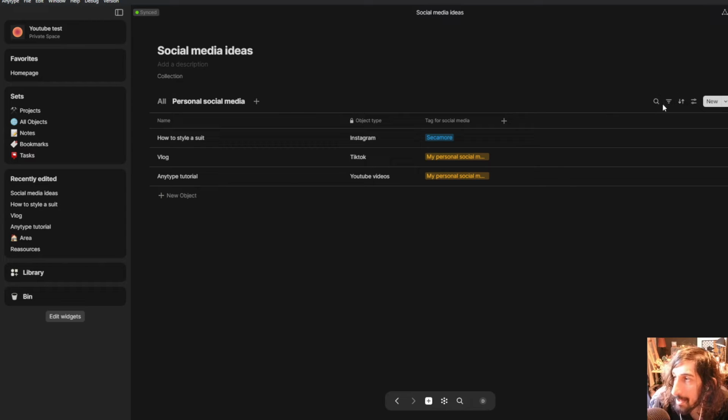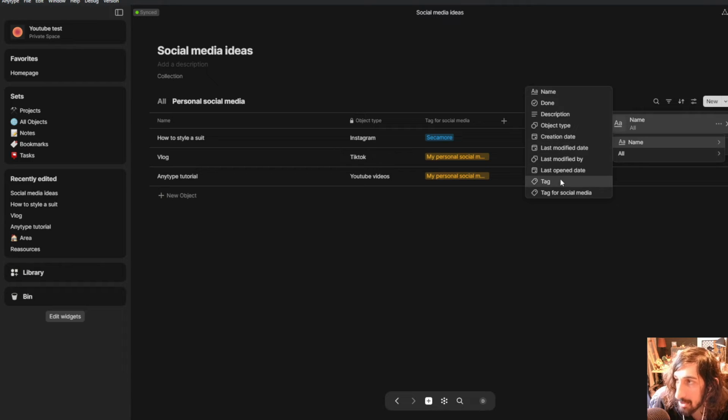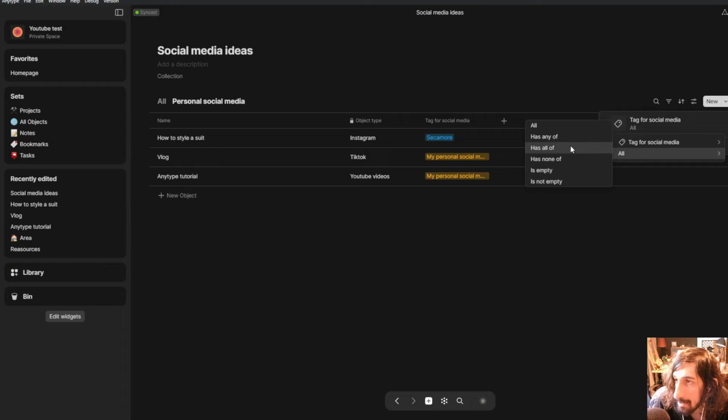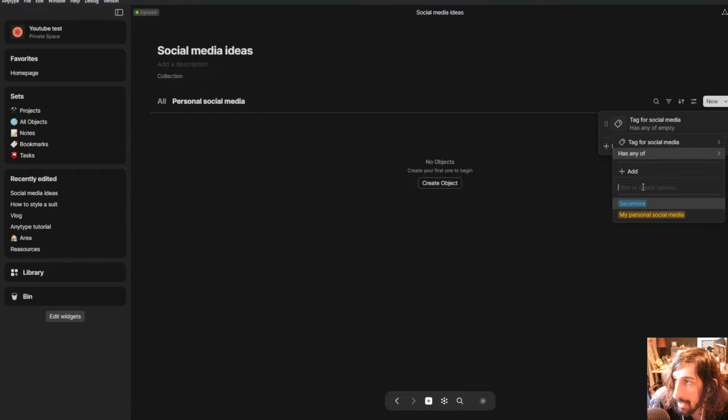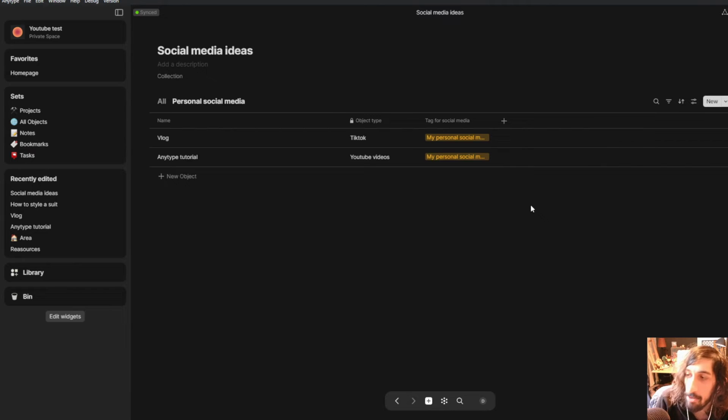And here I can add a couple of filters. There are two ways of doing this. One is to go in here and choose a filter, or you can just press these three lines right here, and you will get a filter. And we will use the tag which I just created. It is tag for social media, and I can say has any of, and I can add personal social media. Then I will only get the things that are personal for my personal social media, and I can do this for my clothing brand as well.